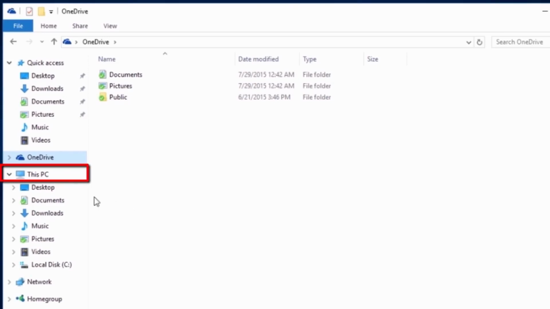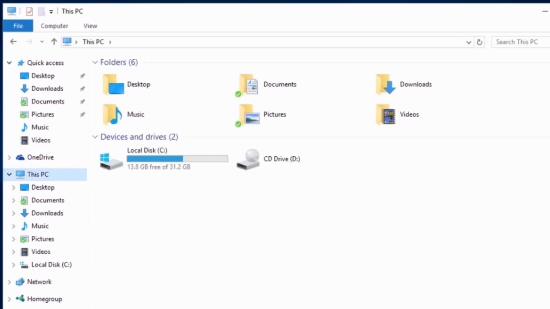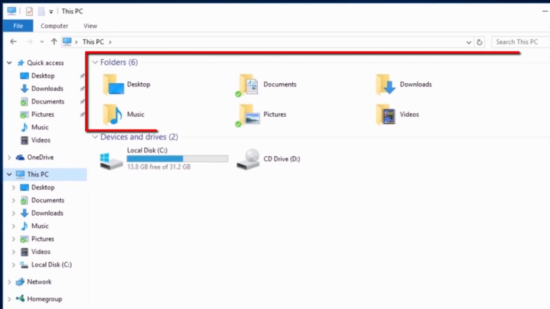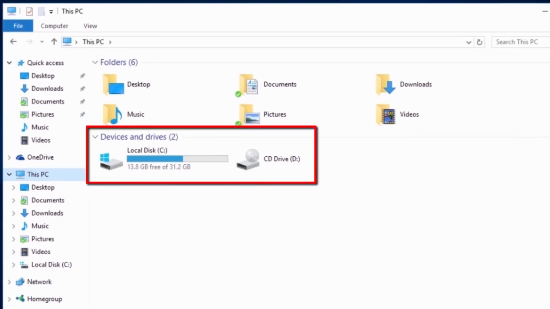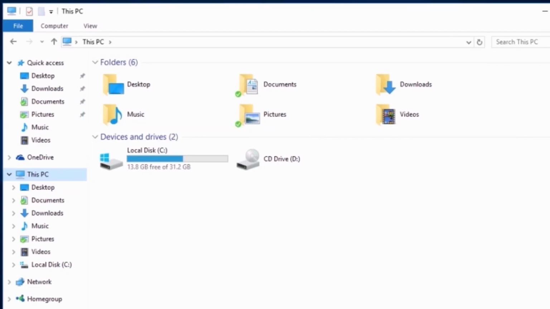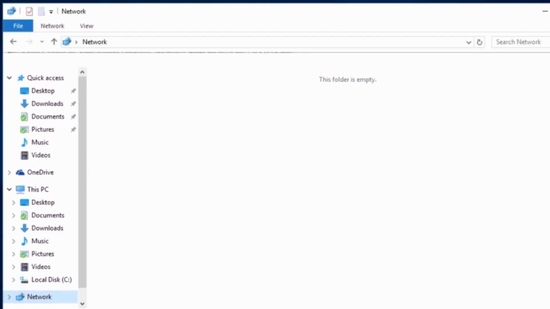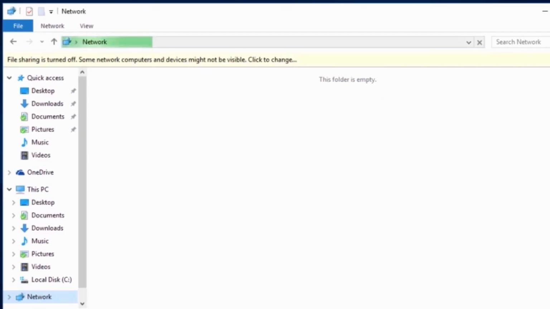This PC. Selecting This PC shows the quick access folders at the top and expandable links to the hard drive and CD/DVD drive below. Network. Selecting Network will show computers connected to the same network as this computer. Currently there are none. File Explorer now has built-in share capabilities.